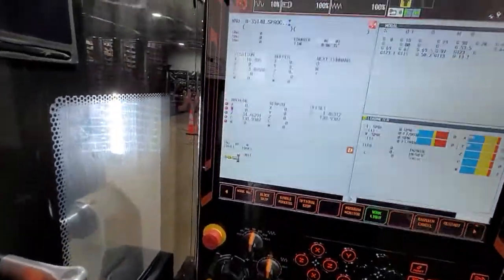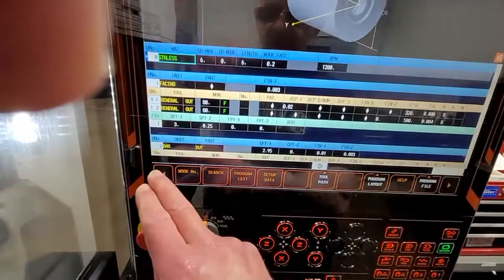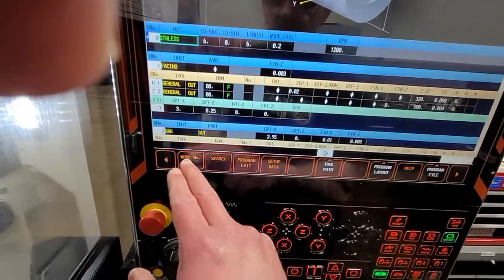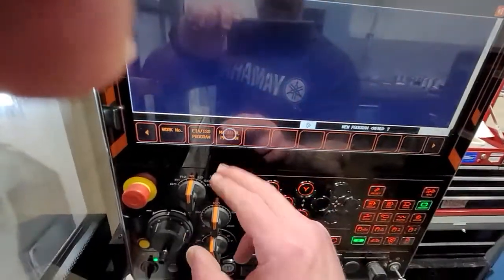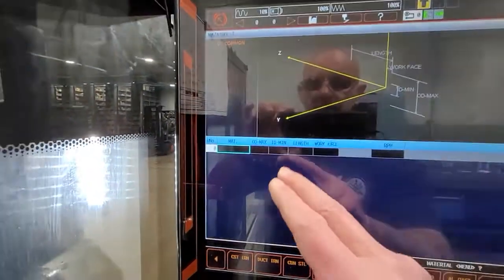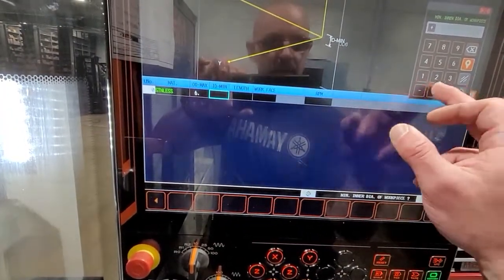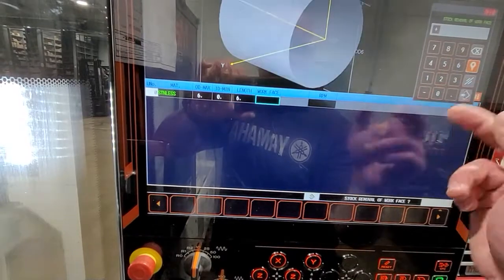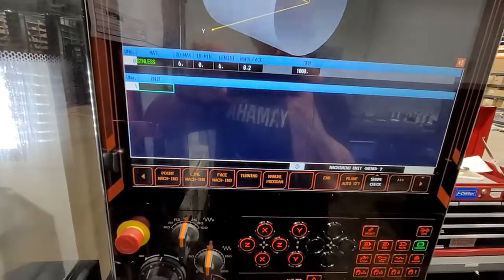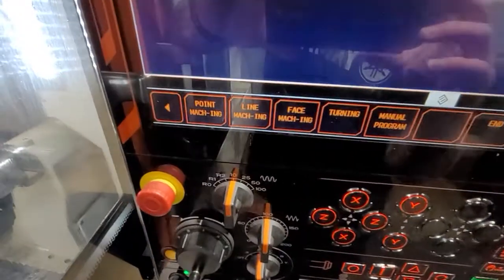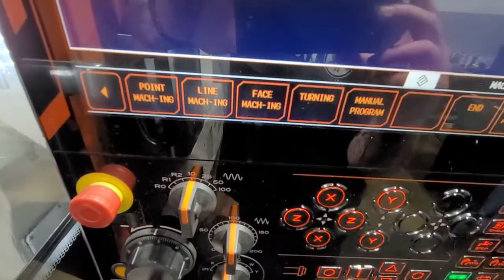Hey guys, so today in my video I wanted to touch on the basics of programming. Right now I'm just creating a new program, material stainless, let's say 6, ID minimum 0, work face 1000. So, units.